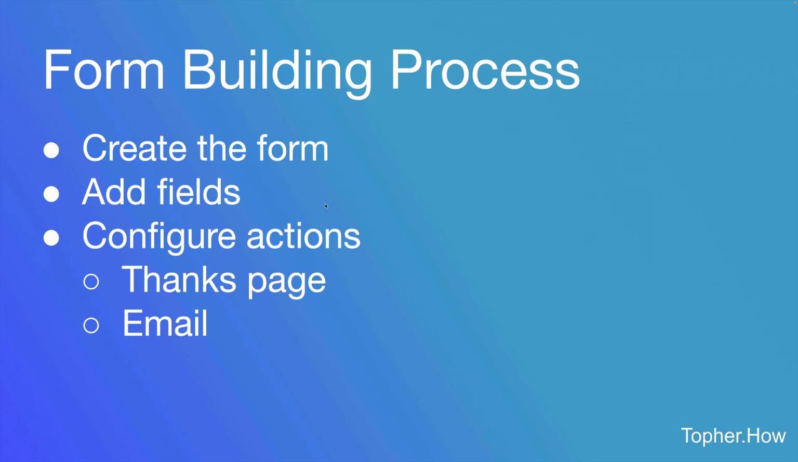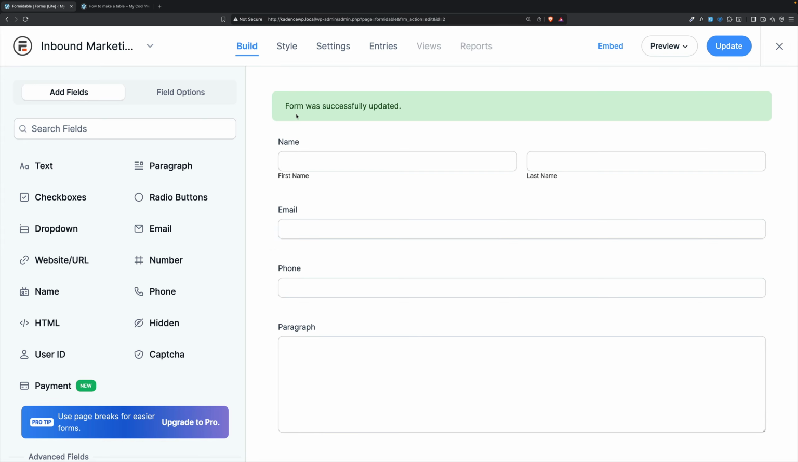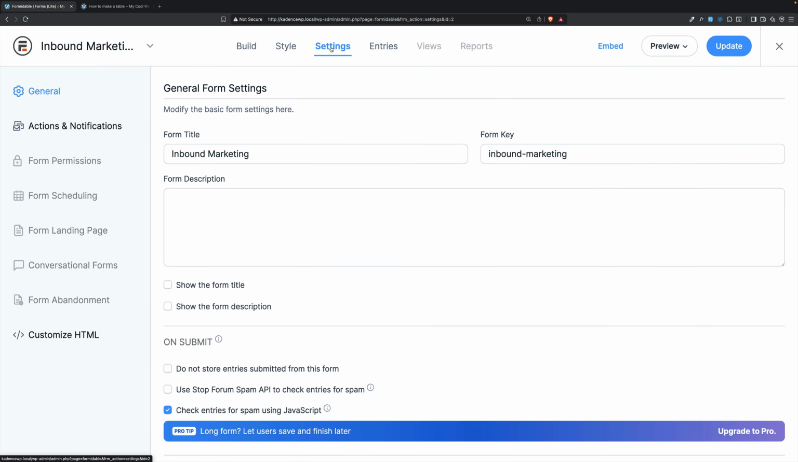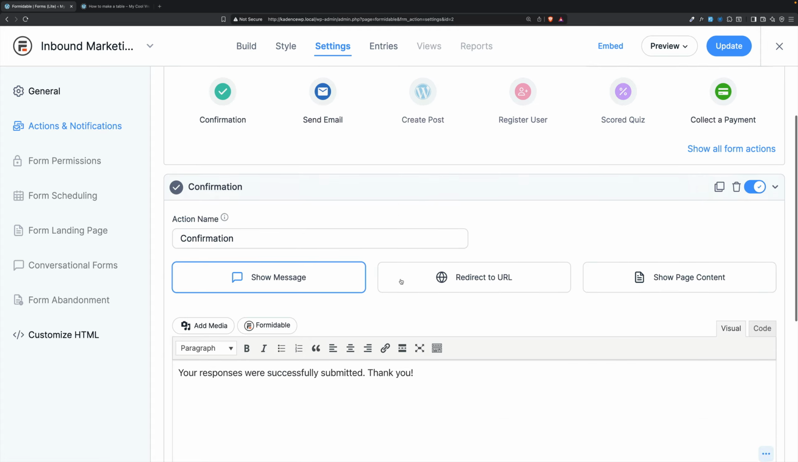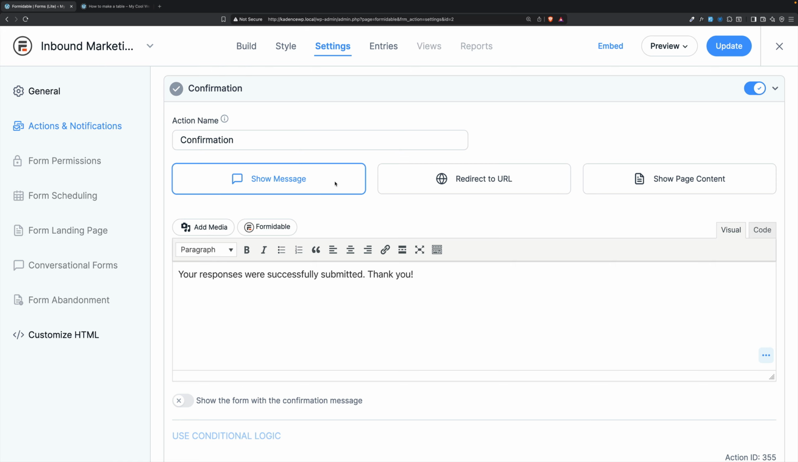The next step is to configure actions. In most Forms plugins, there's a Settings tab, and we'll click that. And then on the left here, Actions and Notifications. And by default, Formidable has a thanks page and sends an email. Most Forms plugins are also going to do the same. So I'm going to click here to open it, and you can choose to show a message, redirect to a different page, or show the contents of a page that exists on your site.